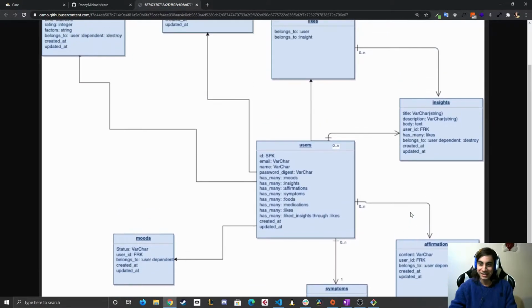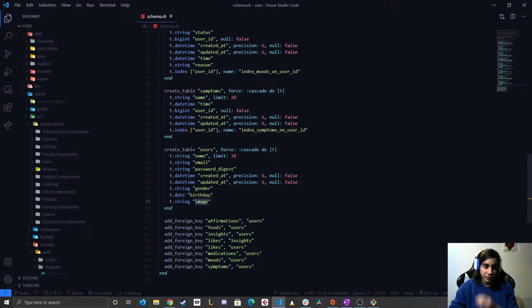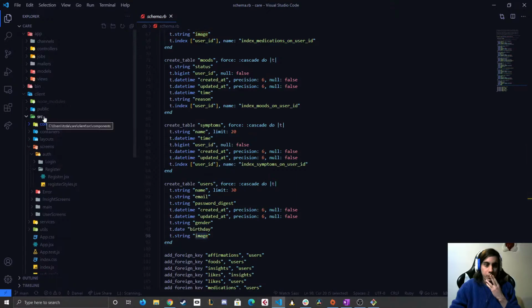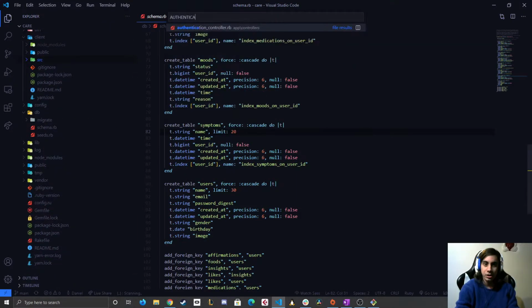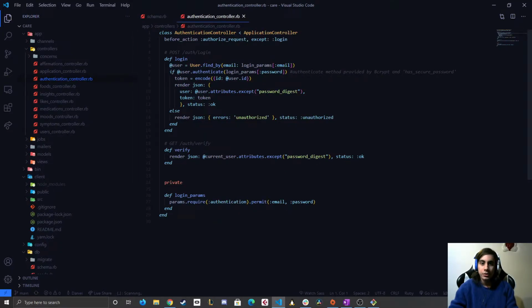So for the authentication, we use Bcrypt, and I can show you that. So we have an authentication controller, right? So we find the user by the email, and we give the login params. We require authentication. We permit email and password, right? It's basically provided by Bcrypt and has secure password.